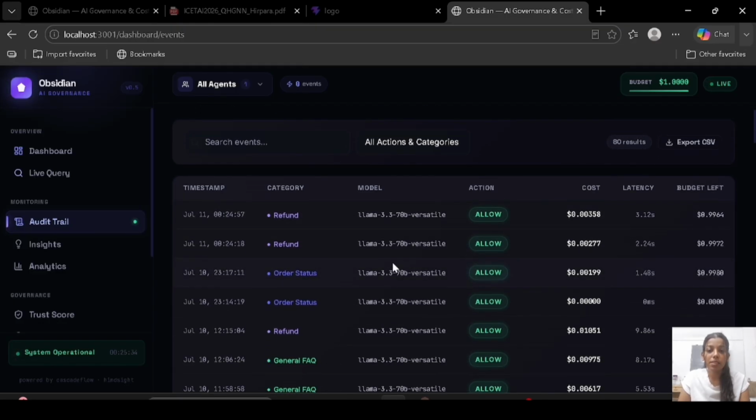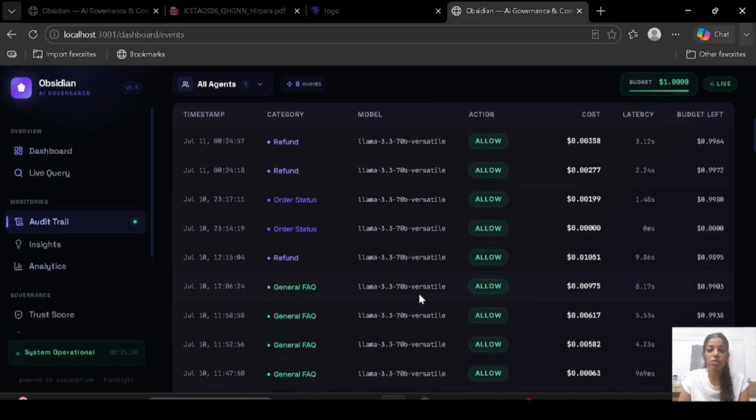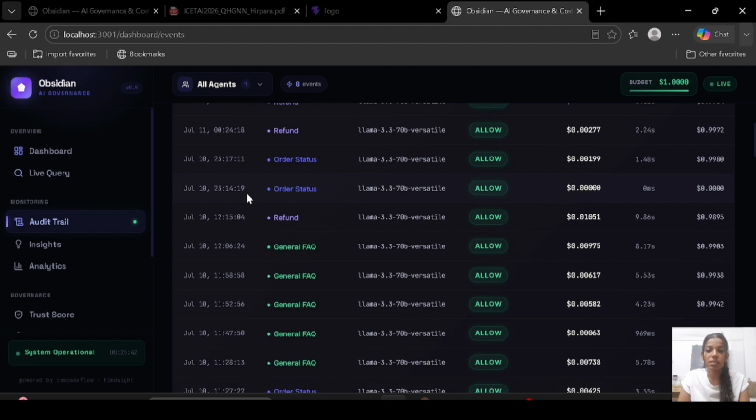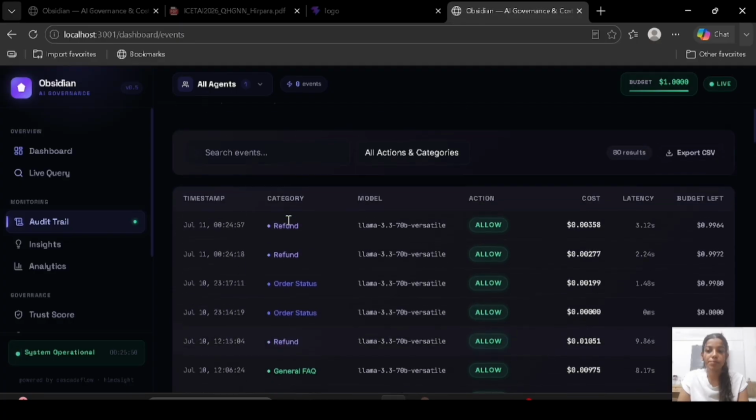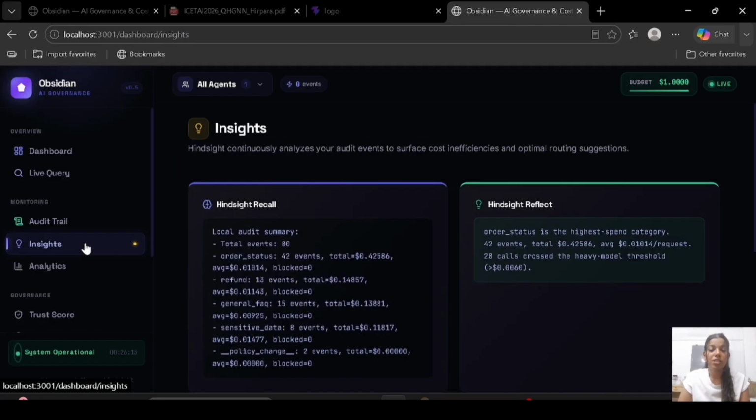This is a paper trail that gives us all the details about the audits, which we have already given and which is already sitting there. As you can see, the timestamp, the date, whether it is allowed or not, the cost generated per that number, and all the things. Now let's move on to the auto remediation and insights.